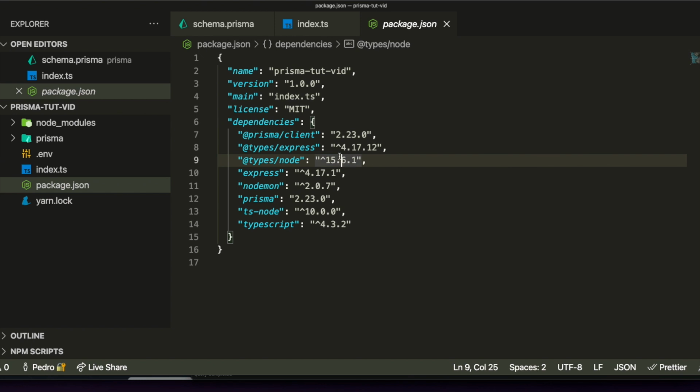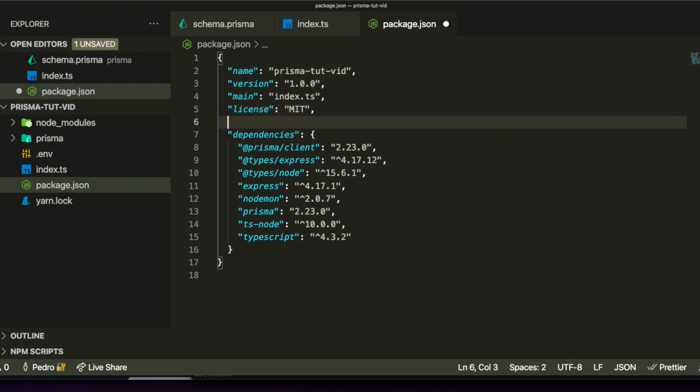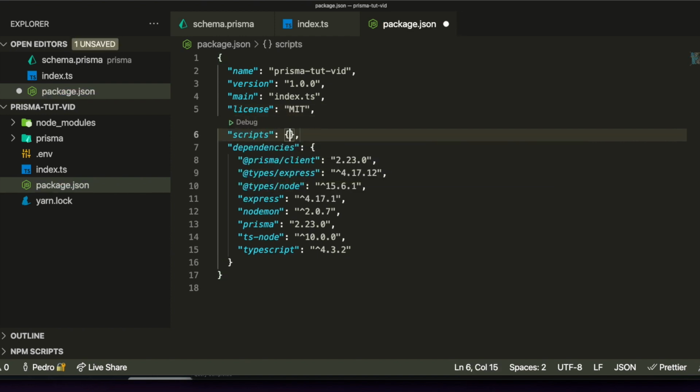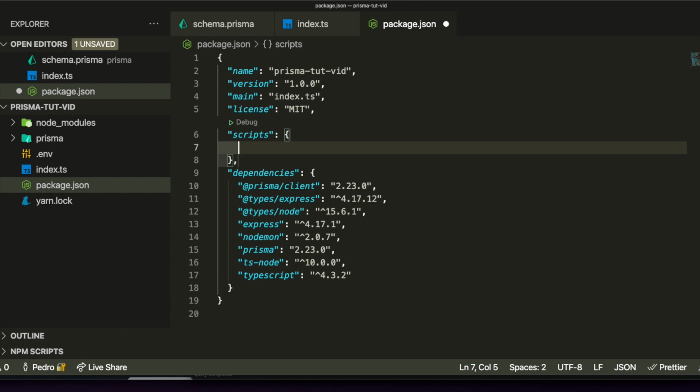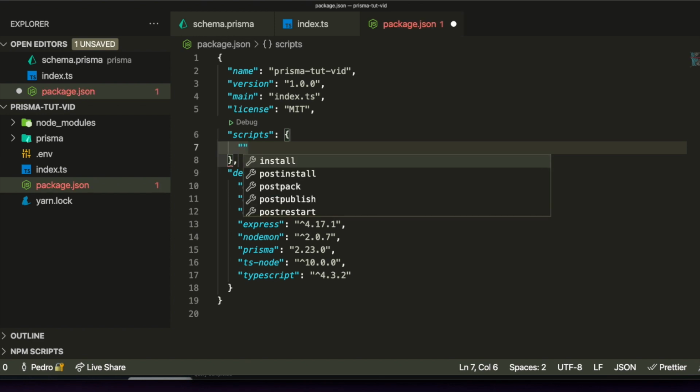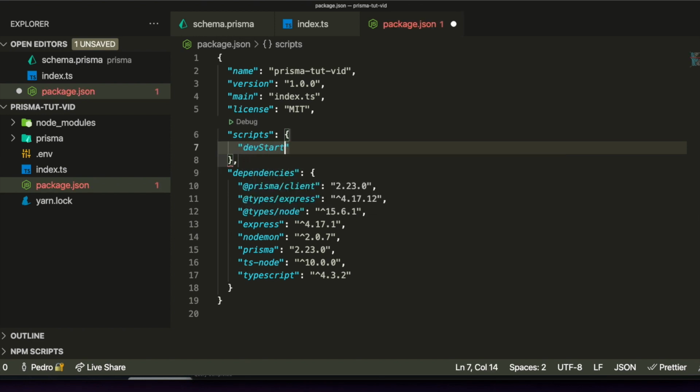So one thing I want to do is I want to come to our package.json before we run, and I want to be using nodemon, right? Because I mentioned that I want to run with nodemon. To make nodemon run, we just have to come over here and pass the scripts tag. And inside of here, I'm going to pass a script. Let's call it dev start, which means that we want to start our development environment. And we're just going to say that it will basically run nodemon index.ts, which is the file that we are starting our application.